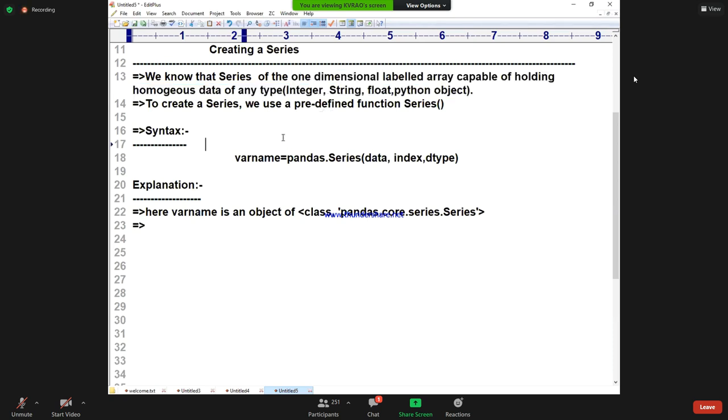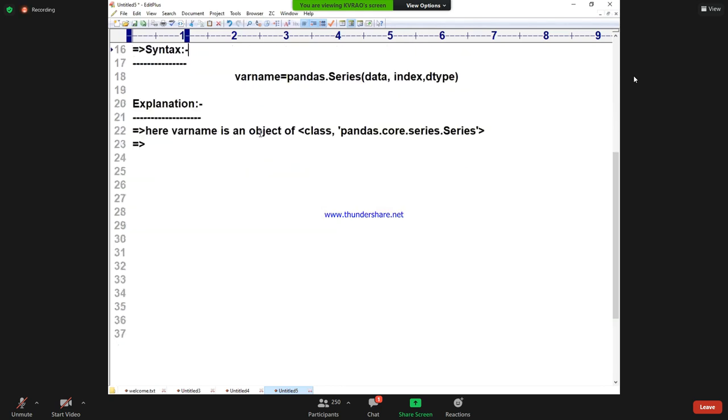A series is a one-dimensional labeled array capable of holding homogeneous data. Our ndarray does not contain the labeled part. Labeling part will not be there. This is containing the labeling part. That's why analysis is going to be very easy. So, variable name is an object of class pandas.core.series.